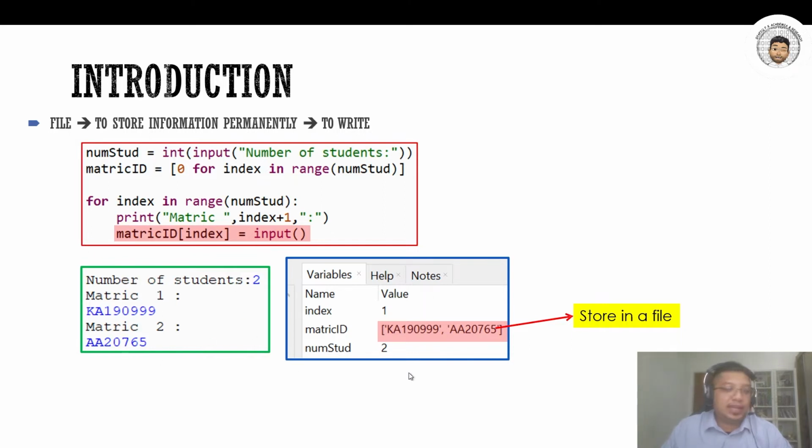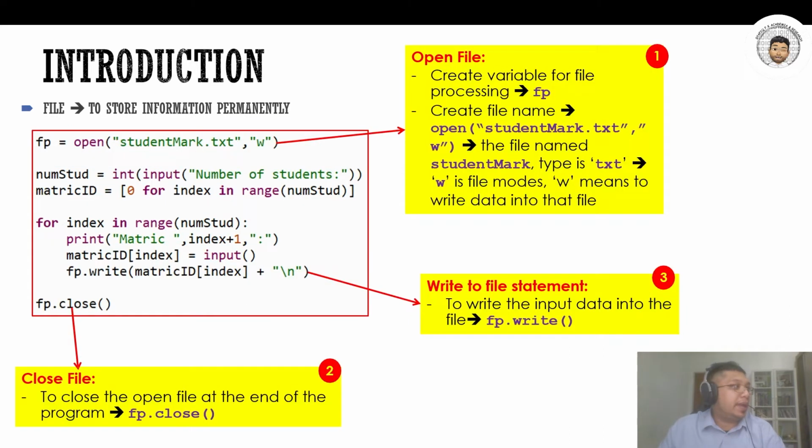Okay, and you can see in your variables this kind of information, right? Our intention is that all this information, for example metric ID in your variables, how do you store it in a file inside your PC that can be opened by anything else? For example, you might want to open it with Microsoft Word or Excel. So this is what we're going to learn today.